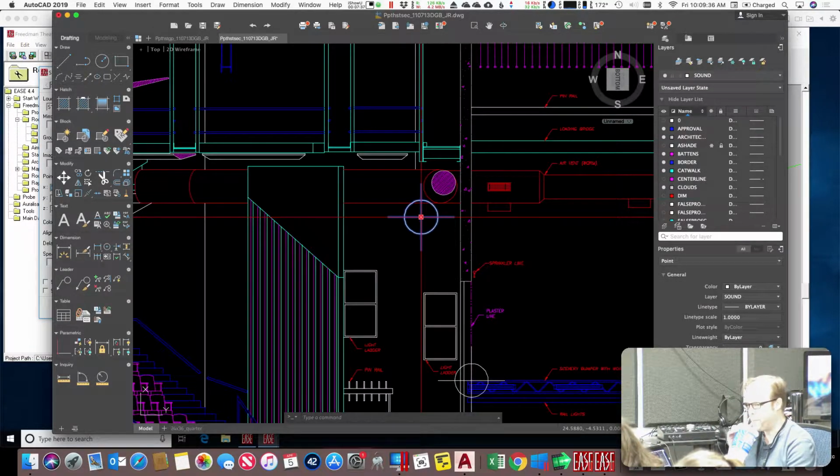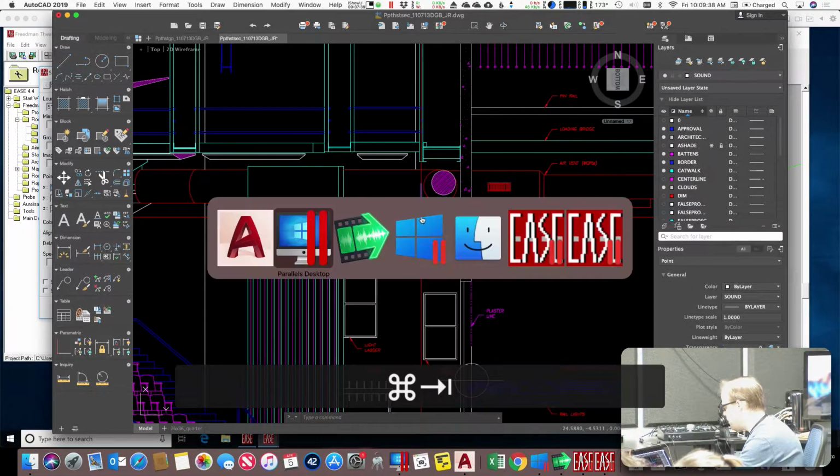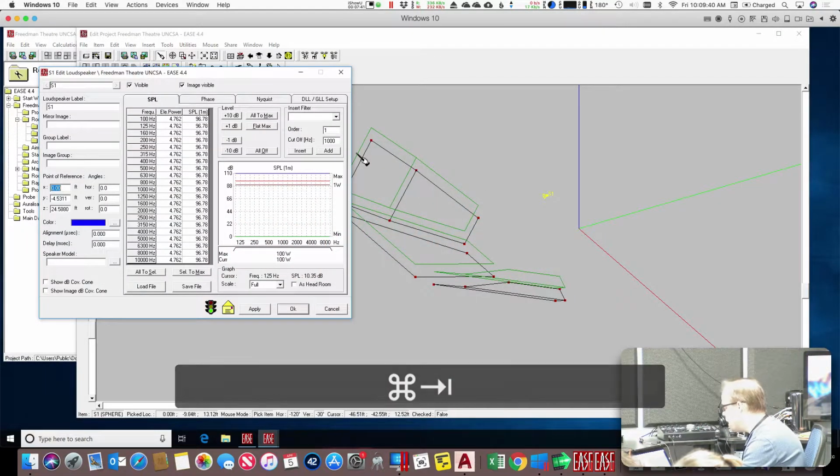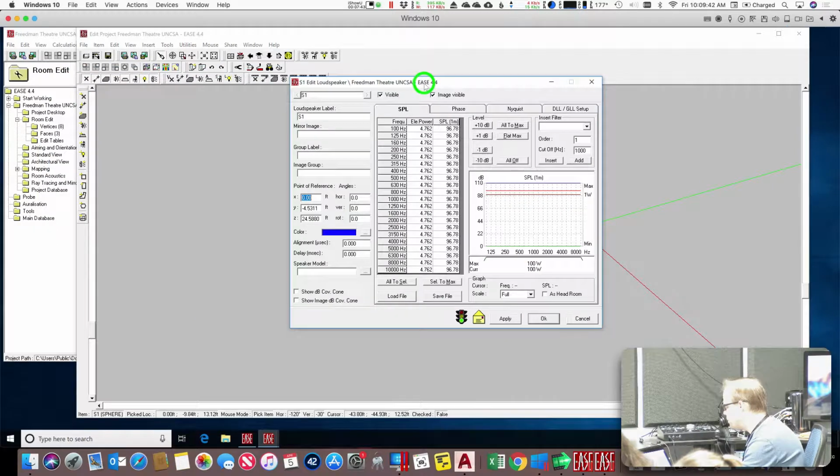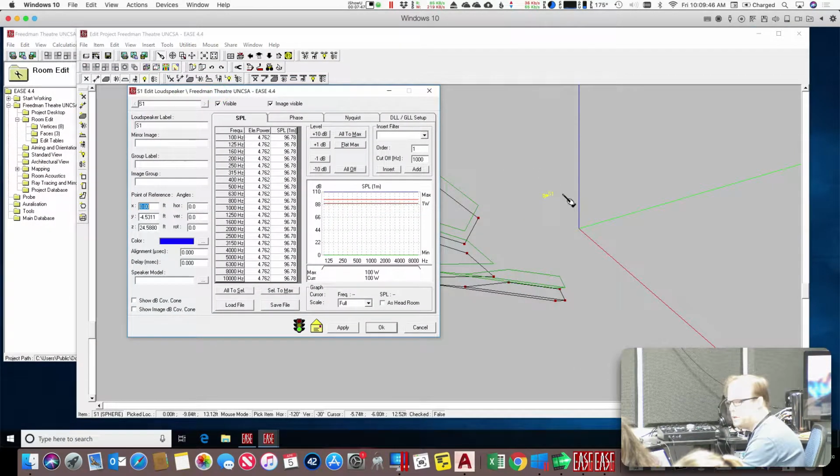Everybody got that? Okay. So then I went over to this insert loudspeaker and I clicked just anywhere in my edit window. Doesn't really matter where. And I was given this pop-up screen. You see that? Is everyone at least this far? Is everyone looking at this pop-up screen?